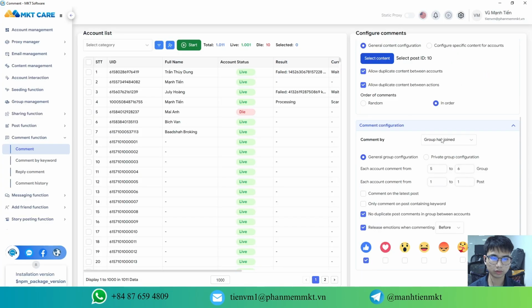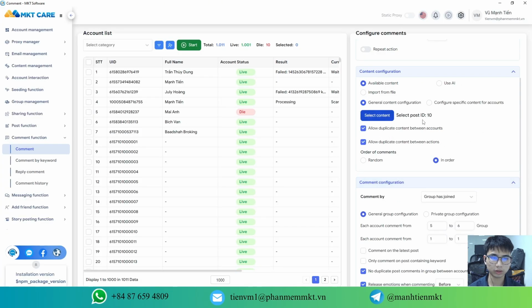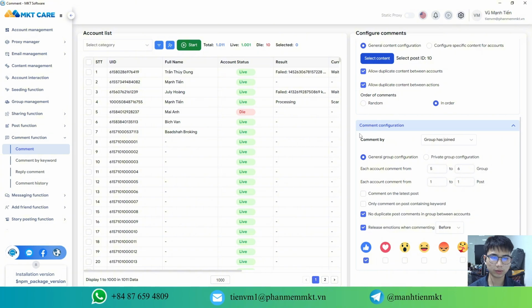I'll record a full tutorial showing how to create content and how to send it. You can allow content duplication between accounts, between actions, or between different profiles depending on your needs. Next, we have the profile ID, group ID, post ID configuration.